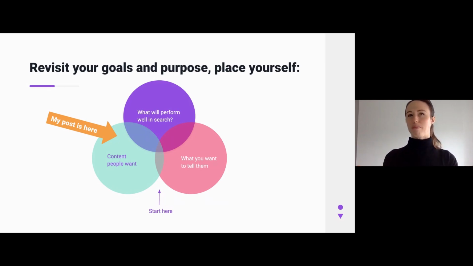How about the purple bubble? Will it perform well in search? I checked Ahrefs, but it's still too early to tell. I'm going to need to wait like a month before I make any sweeping conclusions about if it's performing in search. But right now, I do know for sure that it's not accomplishing my goal.